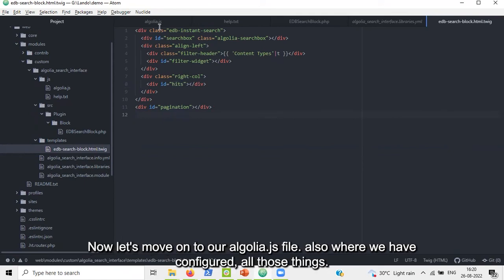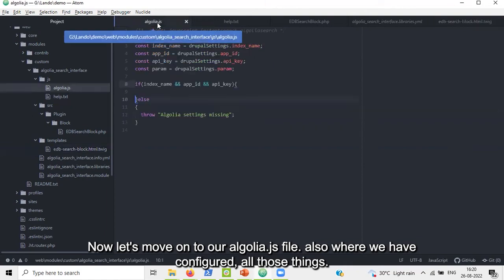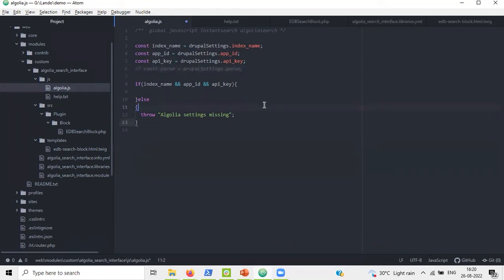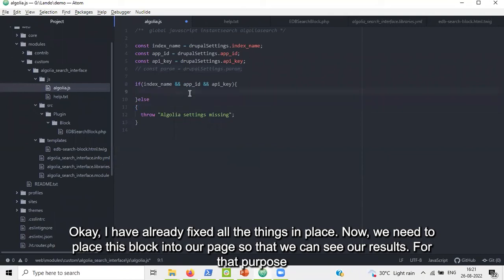Now let's move on to our algolia.js file, where we have configured all those things. I have taken these values from my block: index name, API ID, API key, and params. Params we don't need now. I have already placed all the things in place.